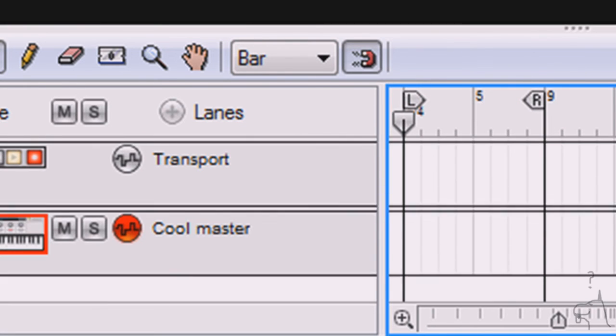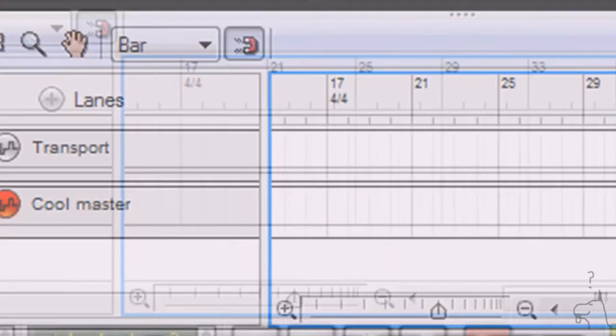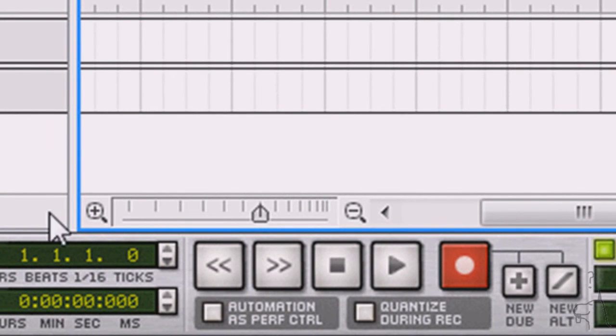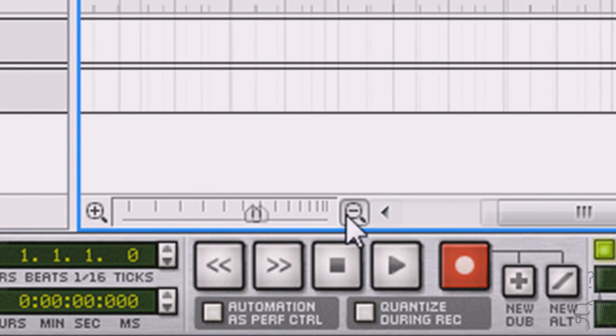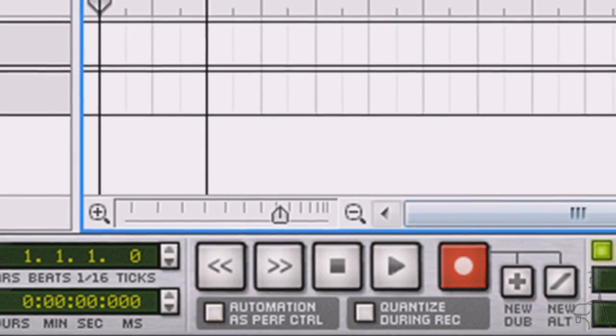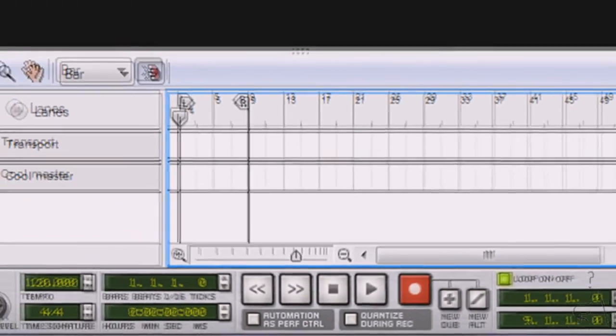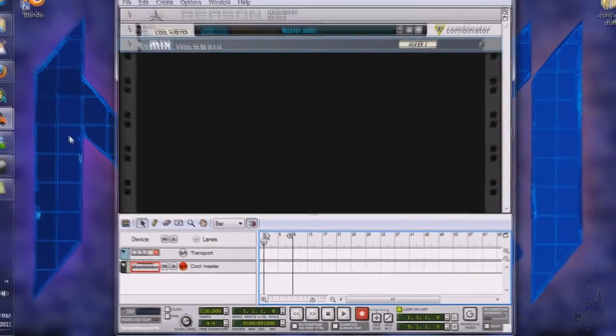Of course, here's your horizontal and vertical zoom. I tend to keep everything kind of zoomed out because it's nice sometimes. And that's it for the first video.